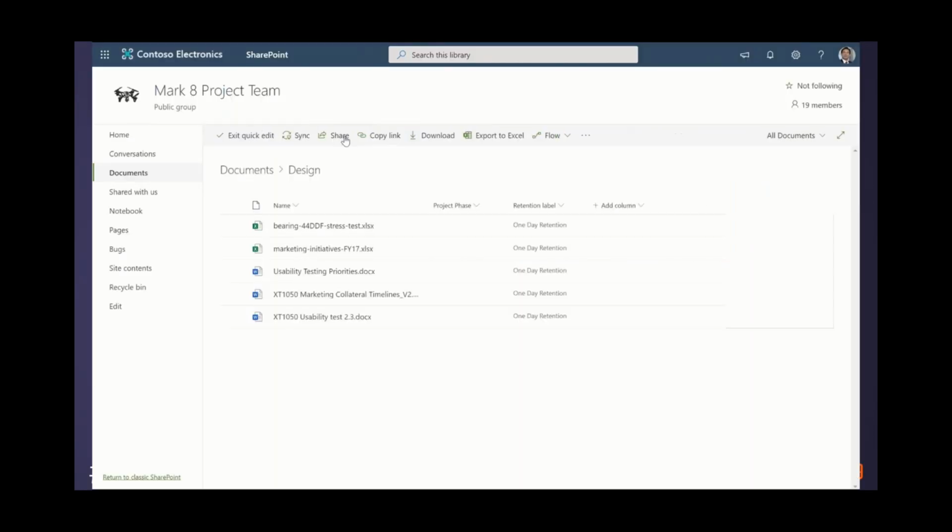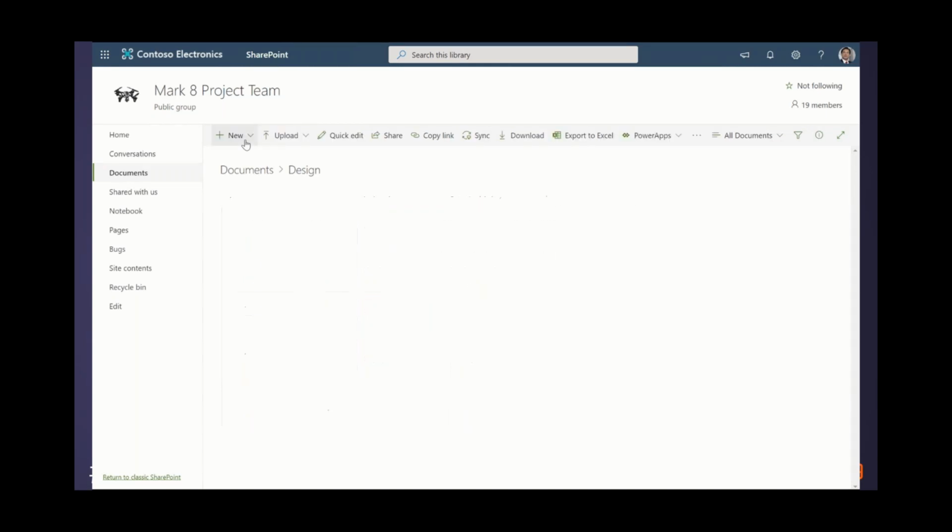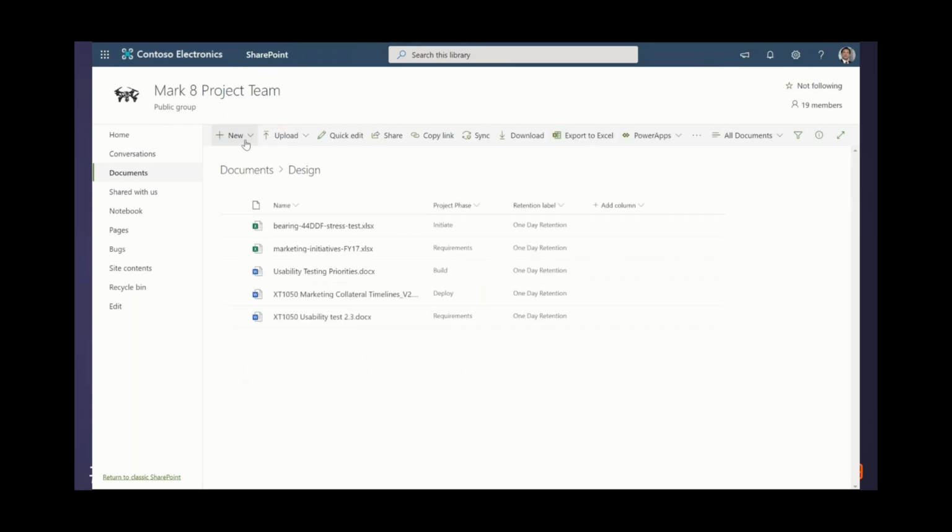So if you'd like to tag content manually, of course, we all know we go into a SharePoint document library and we can select the metadata and then save it. And now it's available for our end users to view and use.